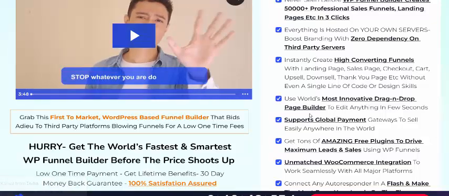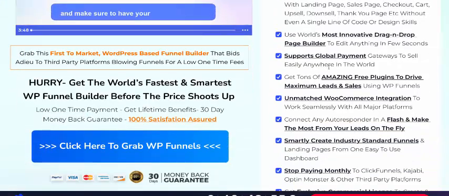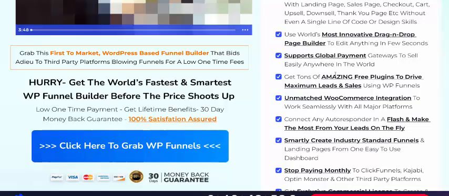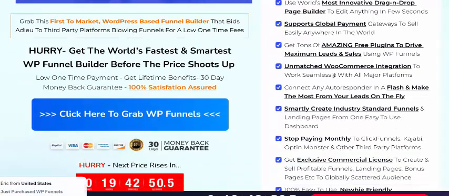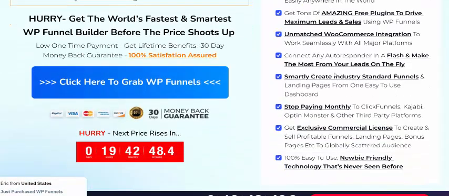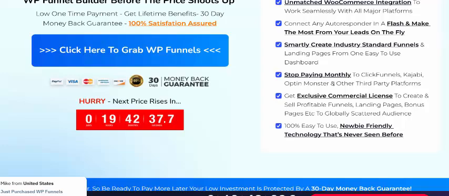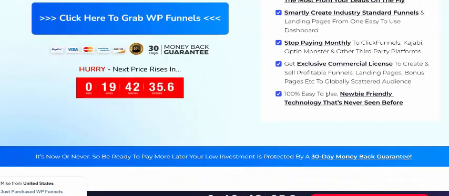The most impressive product drag and drop page builder and the support global payment and amazing free plugin and the unlimited e-commerce integration. Flash make and move from your leads fly smart, create an industry and funnel and stop playing. An exclusive commercial license and 100% easy to use.